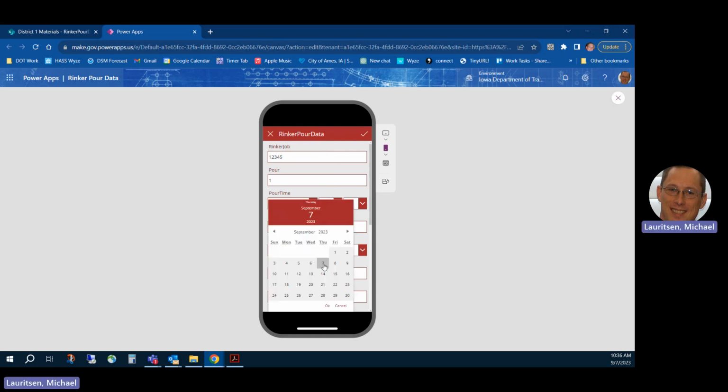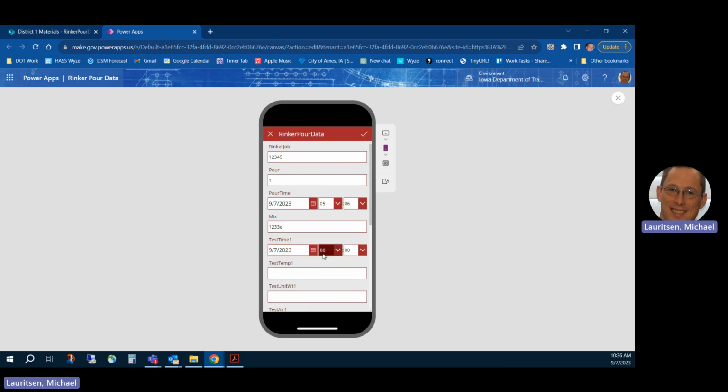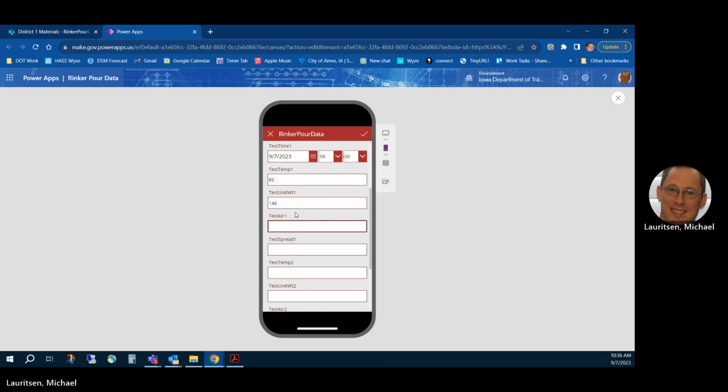Again, on the time, I'm going to have to do the same thing. Pick it, okay. Test temp, 85 degrees, it weighs 146 grams. Kilograms, grams, must be grams. 1.2, I think, was what the air was. Oh, I just hit the tab and it went down to temp 2. So there's a tab order that you can select so that when you hit tab, it goes to the next one. So that definitely needs fixed there.